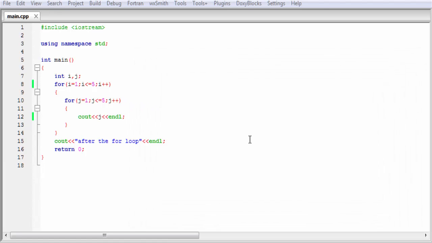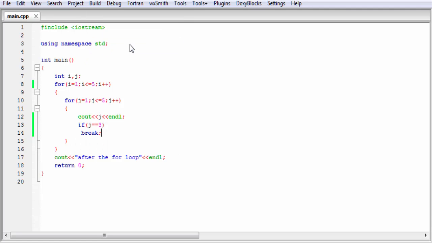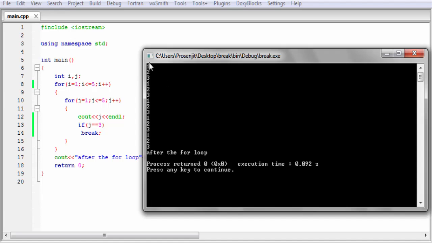Next we want that when the value of j is 3, we terminate from the inner for loop. For that I am going to write if and a pair of parentheses, and inside the parentheses I am going to write j == 3. If this condition is true, then execute the break statement. Let's check the output, build and run. As you can see here, it prints 1 2 3, 1 2 3, 1 2 3, 5 times.